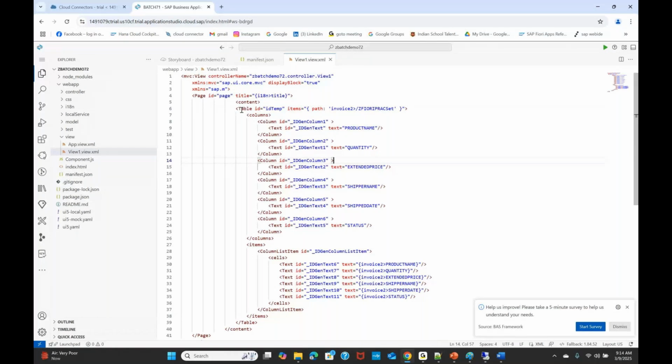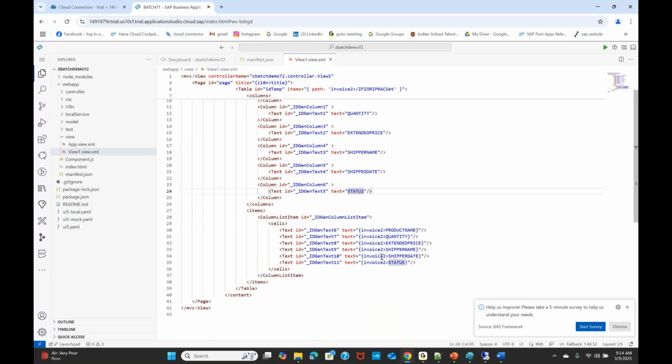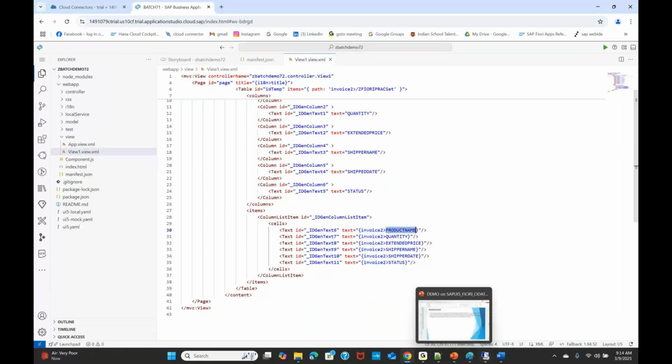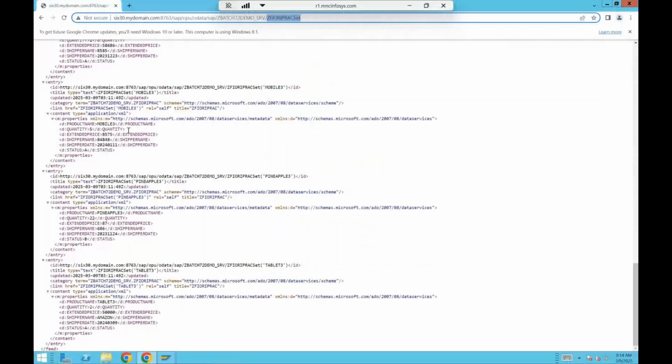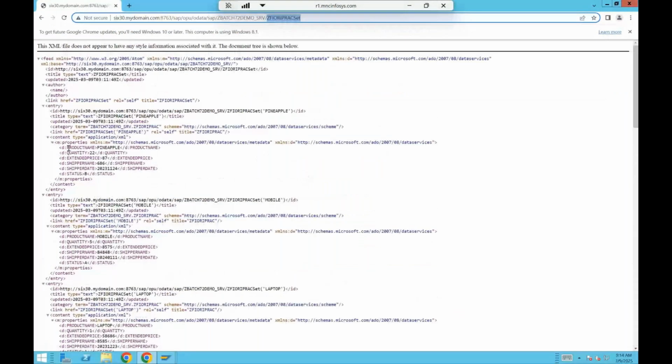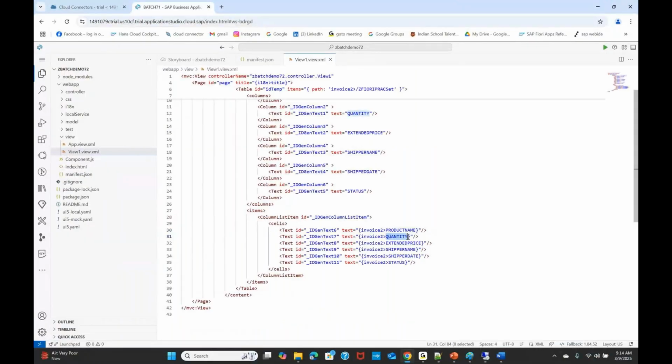Now I'm planning to display a table which has columns: product name, quantity, extended price, shipper name, shipper date, and status. Now I'm displaying the data. How is the data coming? Invoice2 is my model name which I defined in the manifest. This is the product name. Copy this, just paste it. Quantity. Copy this, just paste it.